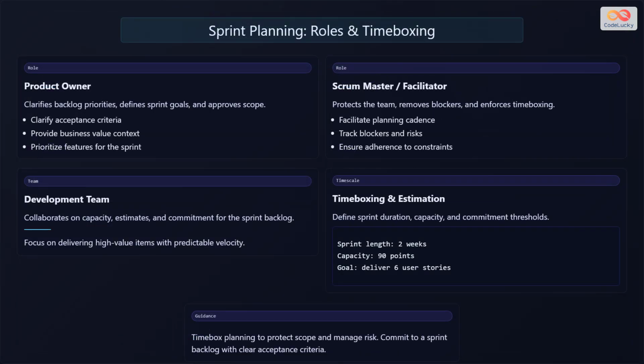Before the sprint planning meeting, preparation is essential. The product owner should have refined the top items in the backlog, ensuring they have clear acceptance criteria, estimated story points, and documented business value. The development team reviews the backlog items in advance to identify technical concerns, dependencies, or questions that need clarification. This pre-planning phase, called backlog refinement or grooming, typically happens 1 to 2 sprints before actual planning.